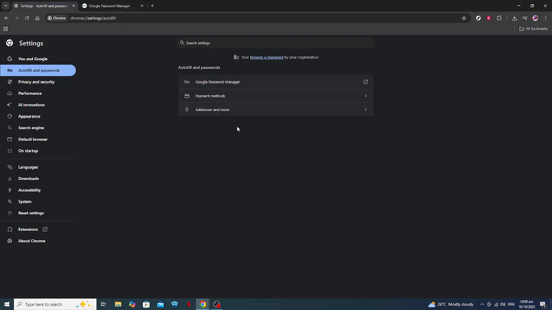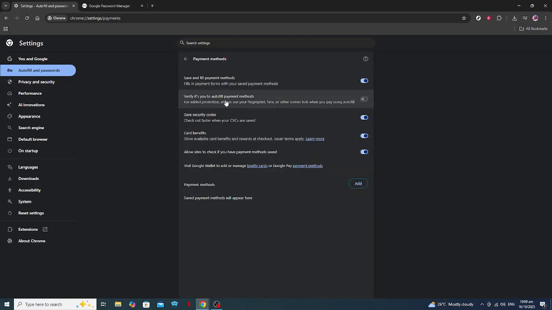Next, navigate to payment methods. Here, much like with passwords, you can manage any payment details you've permitted Chrome to remember. You can add, edit, or remove credit cards right from this menu. If privacy or security is a concern, you might decide to turn off the option to save and fill payment methods by toggling the switch to the off position.